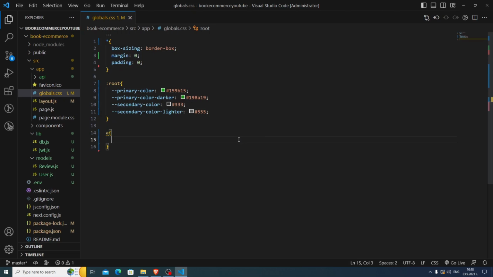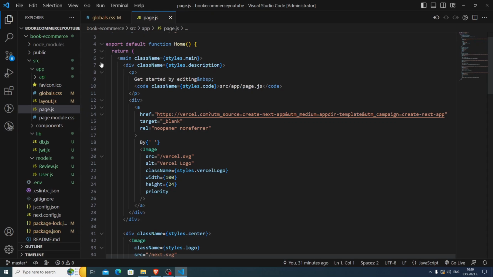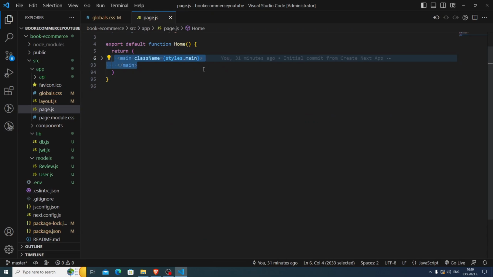And then I want to apply it for all the links that I don't want to have text decoration, and here color is going to be inherit and not the default blue. Then I want to go to my page.js. Here I want to remove absolutely everything.